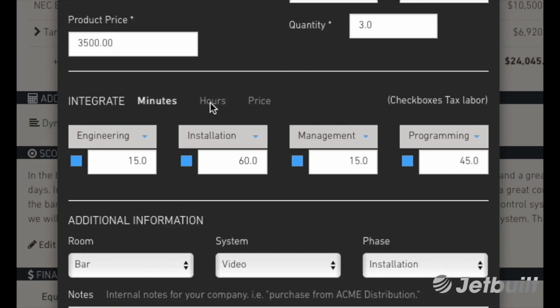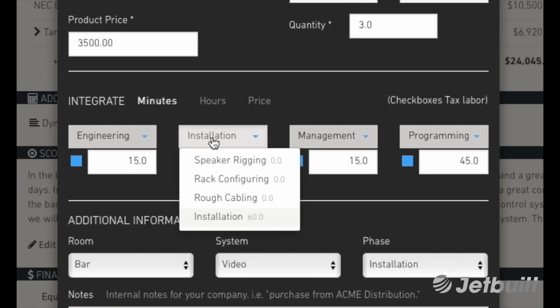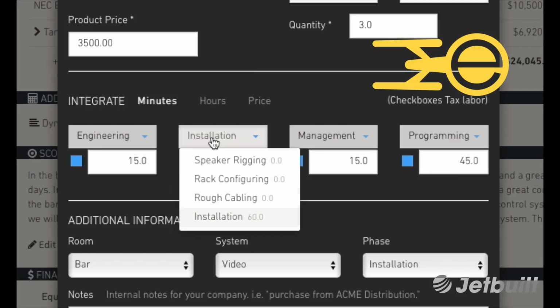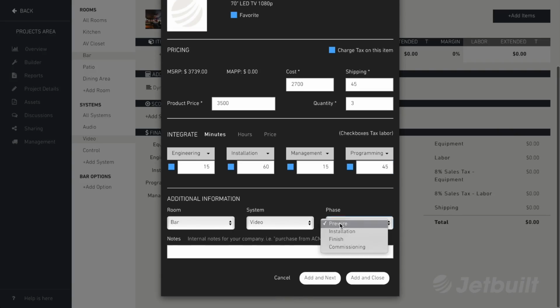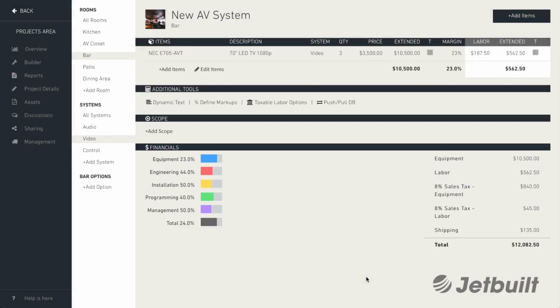Now, once again, you can enter minutes, hours, or price. If we were to enter in $150 as price, we can click back on minutes and it'll convert that back into our minutes. So we're tracking the days of labor on the project. If you're on our enterprise platform, notice this is a pull down. You can select from 4 different subcategories within each main category. For this example, the rough cabling is going to be 20 minutes, whereas the installation was an hour. Finally, notice that you can select a tax labor or not on each category and subcategory. Now we'll define our phase, and we're going to add that item.